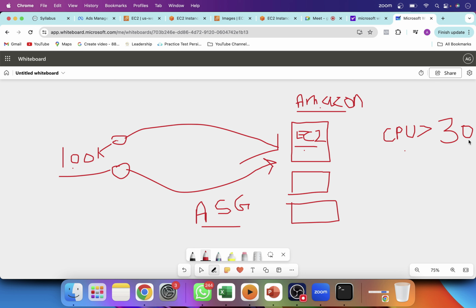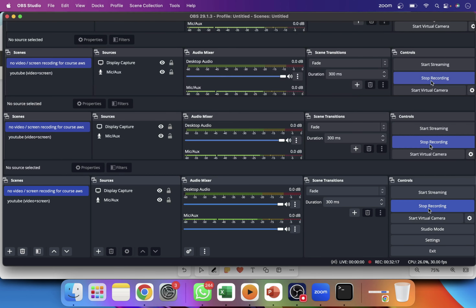I will do the practical tomorrow at the same time. Then you will have more understanding of ASG. And I will also take the load balancer topic tomorrow. I am going to stop the recording.